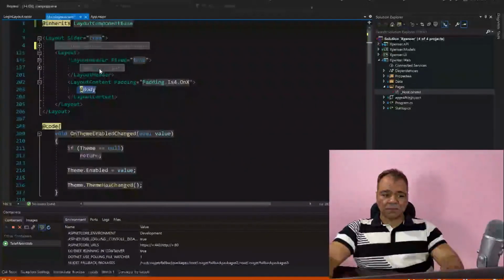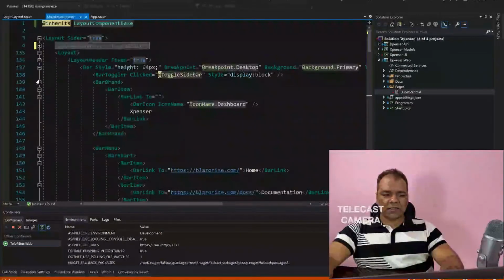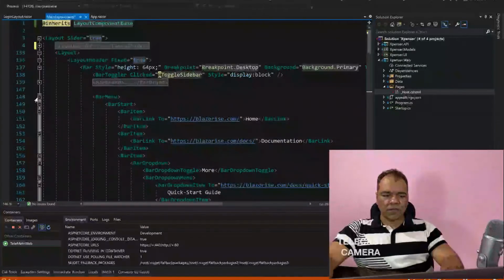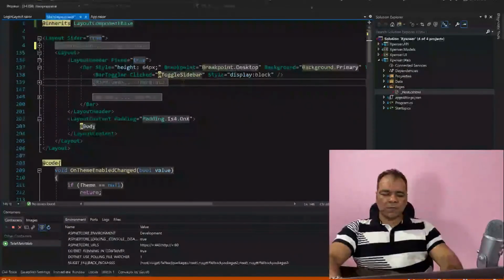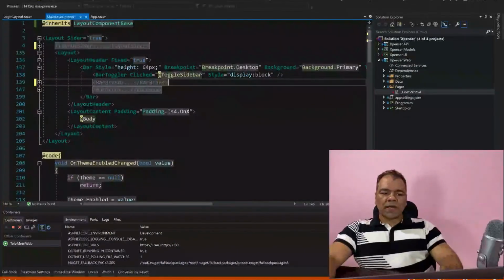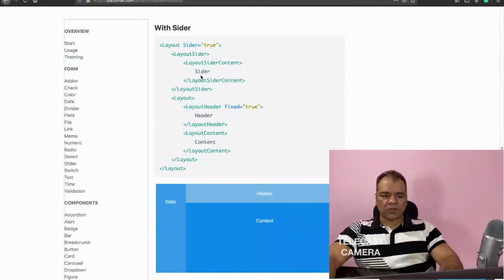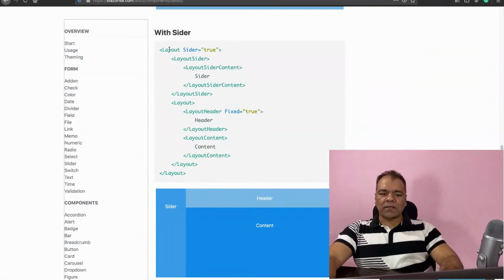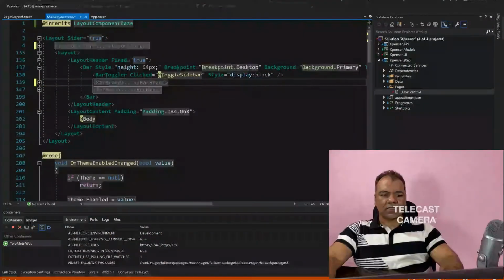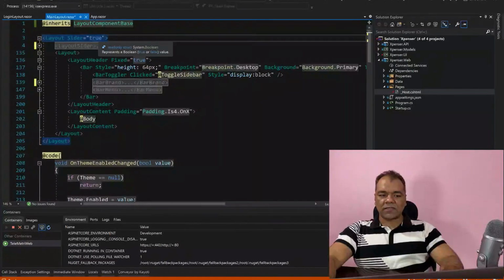This bar is basically, let me minimize this thing. Bar has two components. Let me show the documentation about the bar first. This was about layout, as I said, and layout has a layout slider. Then there is the layout, and inside the layout we have layout header and layout content. The layout slider is for this sidebar, the header is for the header of the layout, and the content is for the content.